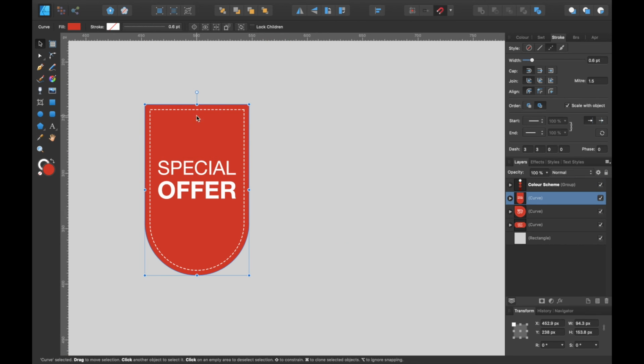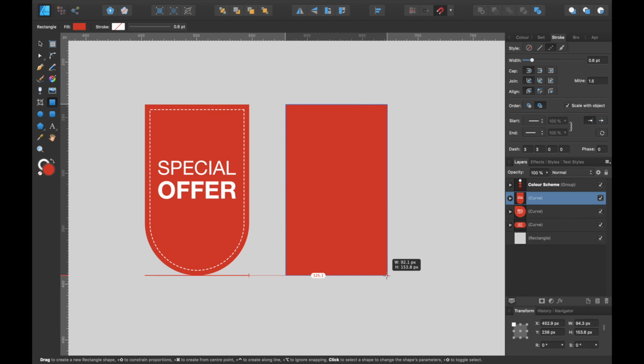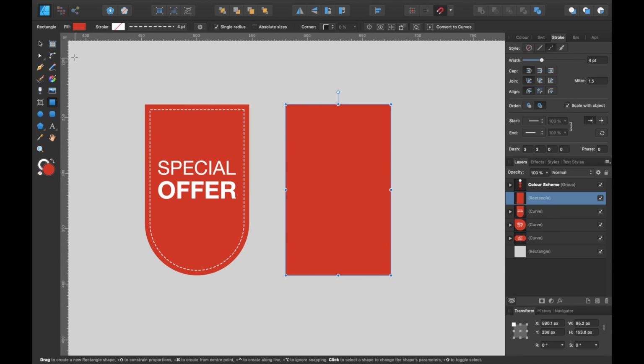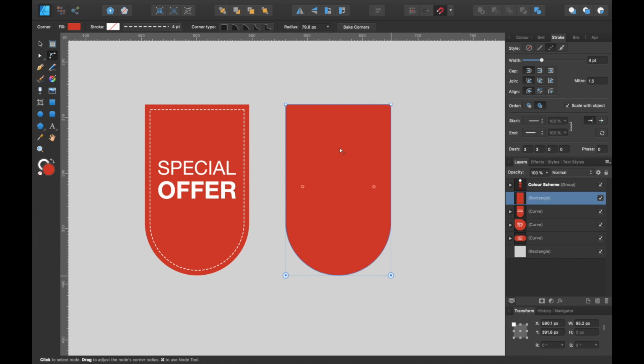This design started as a rectangle, and we simply used the corner tool to select the bottom two nodes, and we clicked on one of the nodes and dragged in all the way until it was a full semicircle at the bottom. After that, we pressed bake corners in case we want to rescale, and we simply added in the text and the dashed line, which I've shown you on the previous tutorials.